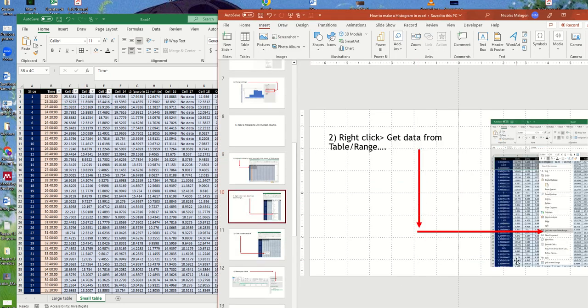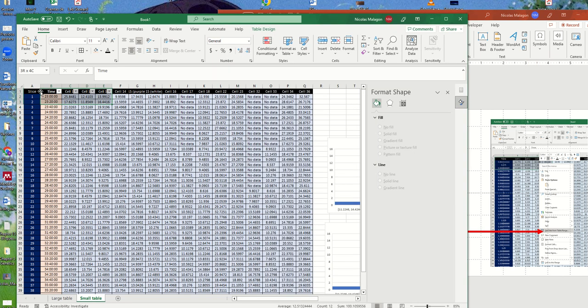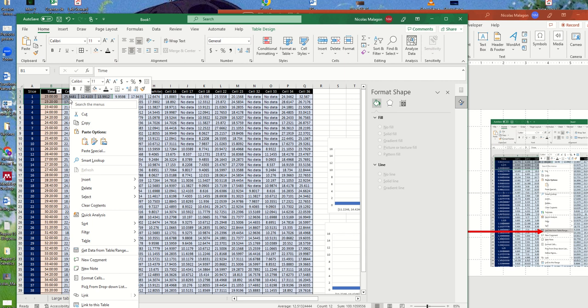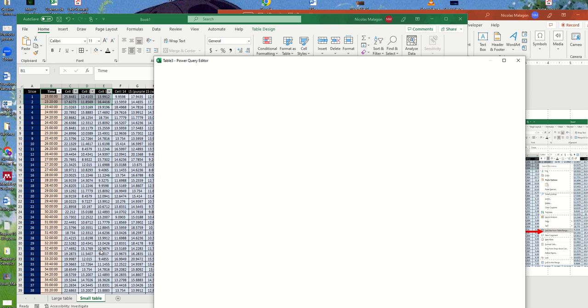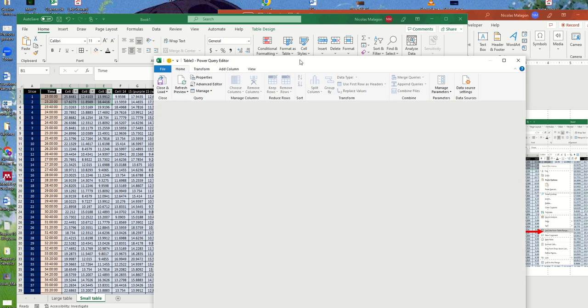The next step is you just have to right click and go to this option that says get data from table. So let's do that. I am in that table that I already highlighted, and I right click. If you are not in Windows, but you have a Mac, maybe it will be right click or it will be another click, but it's the same idea. So here we find it, we click here, and it will create a new window.